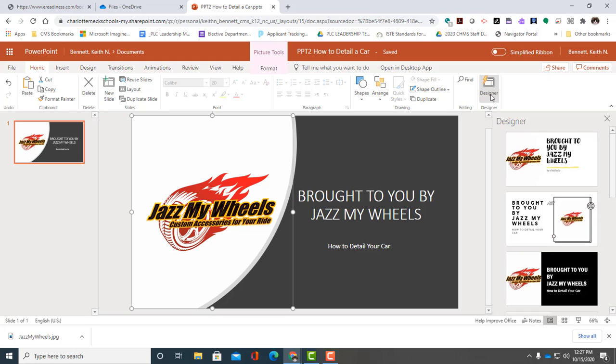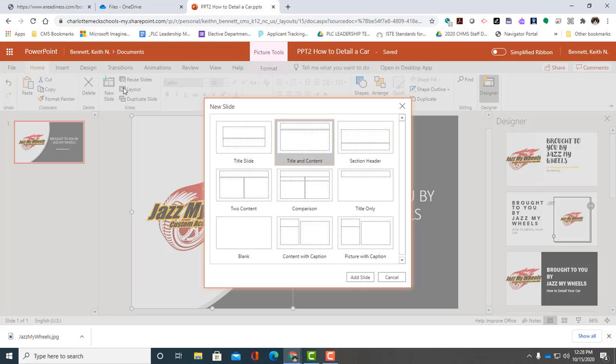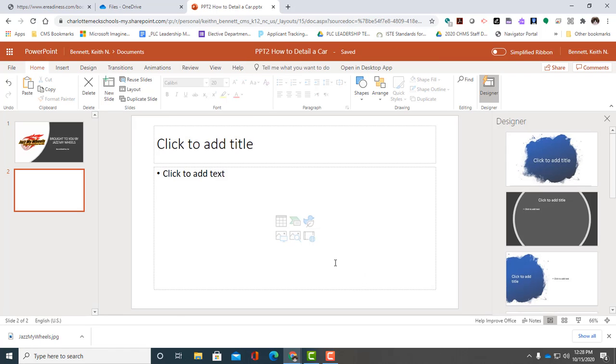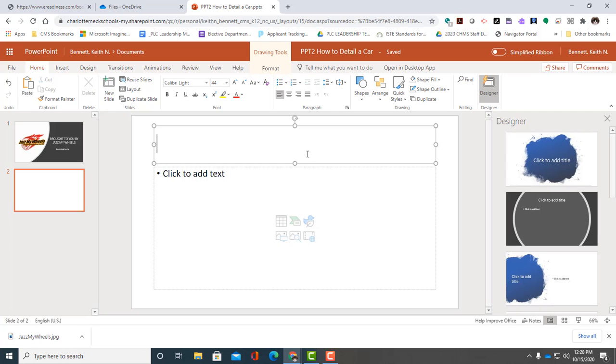So now I want to go to slide 2, so I want to click the new slide button up here, and it's going to ask us what content layout we want. We want the standard title and content layout. So I want to click add slide, and then I want to come over here and click in here, and type in "tools of the trade."